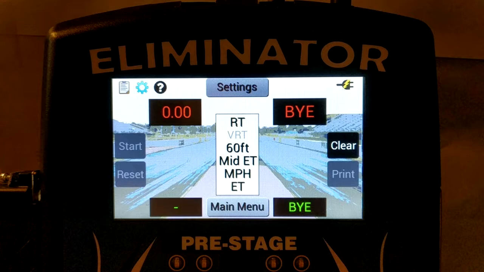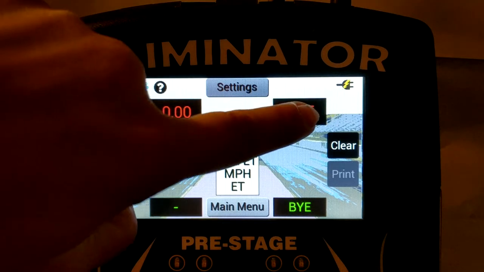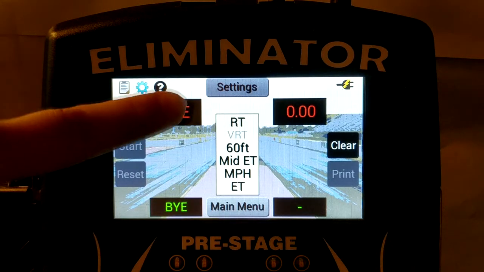Races are run from the test track race screen. For single-lane test tracks, your race screen will always have one active lane and one buy lane. To change the active lane, simply touch the dial-in box in the lane that you want to be active.